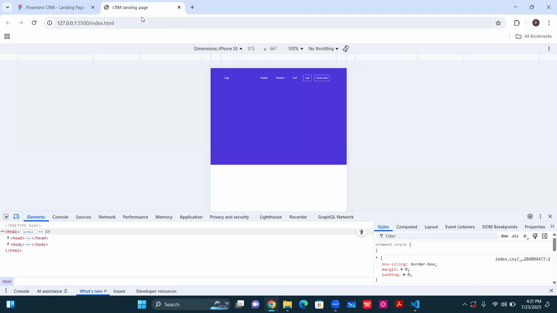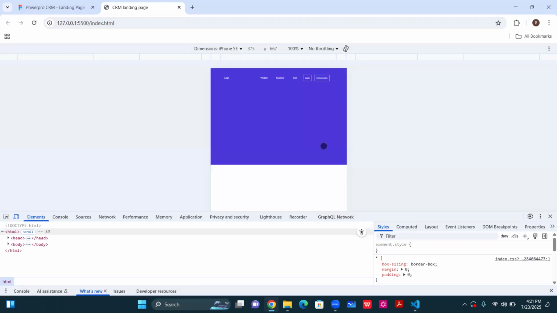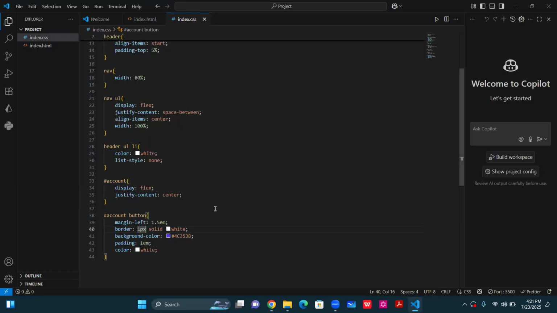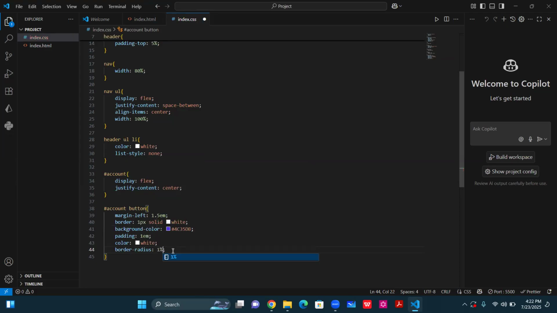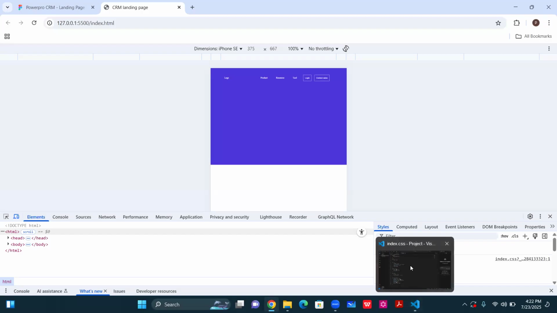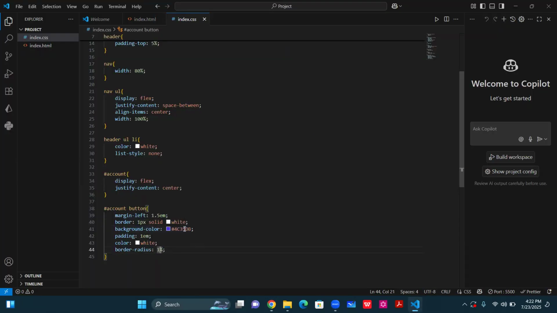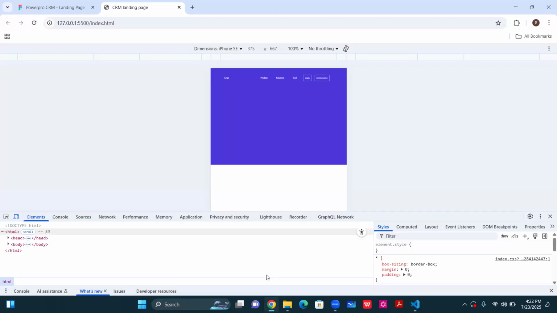But you can see that their button has border radius. So let's go and do some border radius on our own. I will add border radius here, let me say maybe 1%. Okay, let's see what we have here. It's not much. We could say maybe 10%. It's still not much.